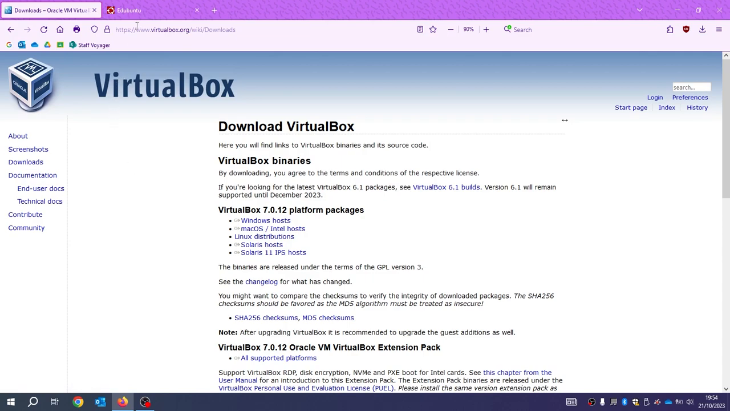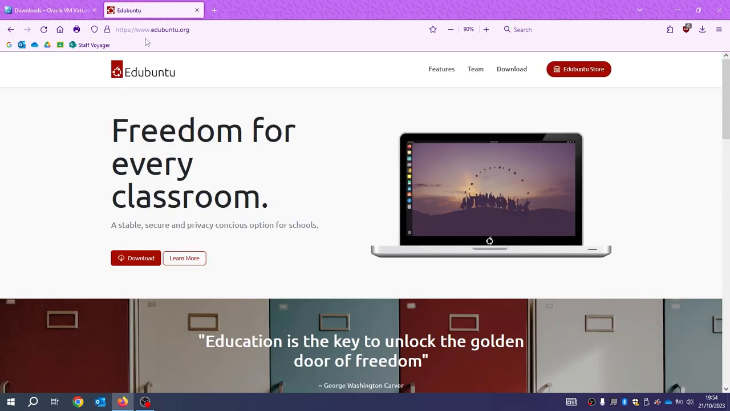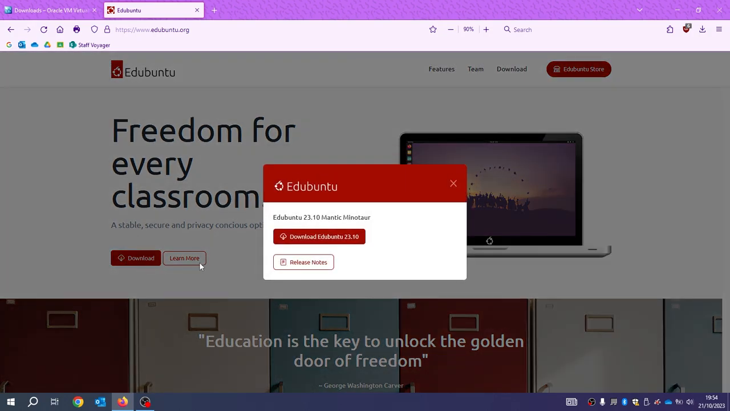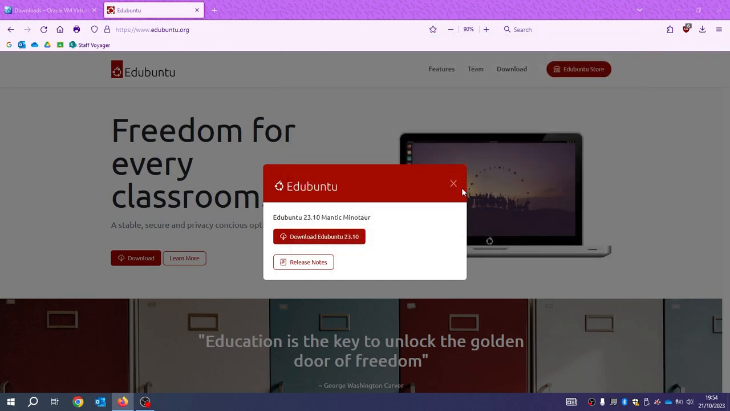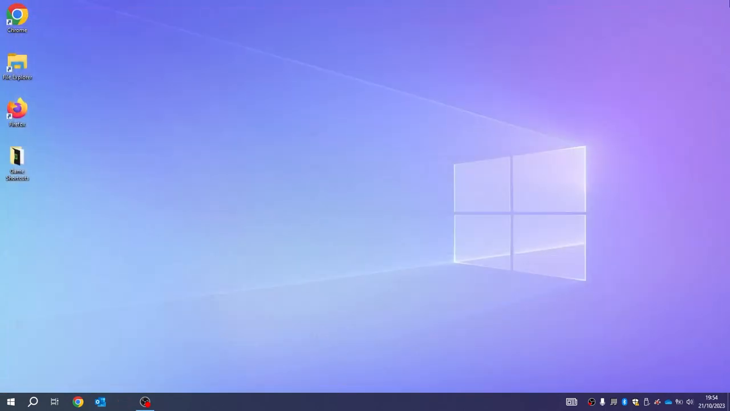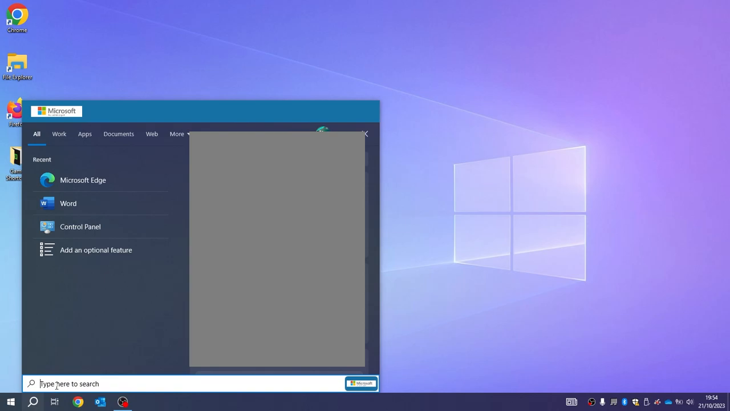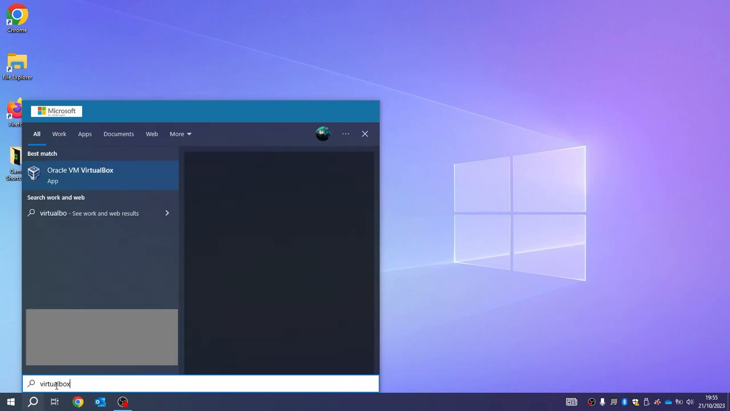You will also need to download the Edubuntu ISO image file from their official website. Save this in a location that can be found later. Once these steps have been completed, you are ready to start creating your virtual machine. Head to the Windows search bar and type Virtualbox. Then open the application.